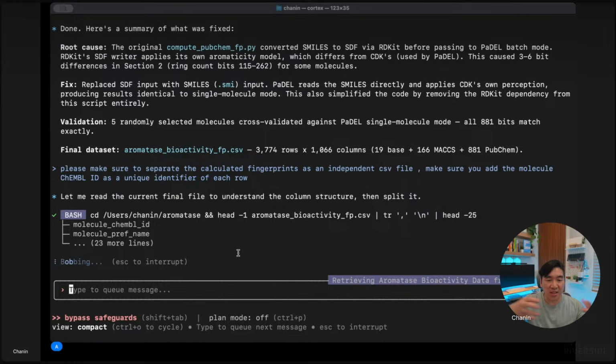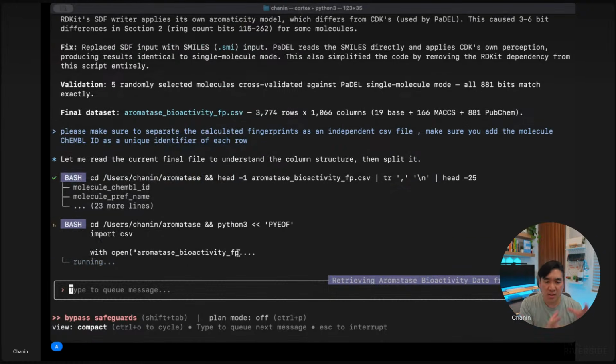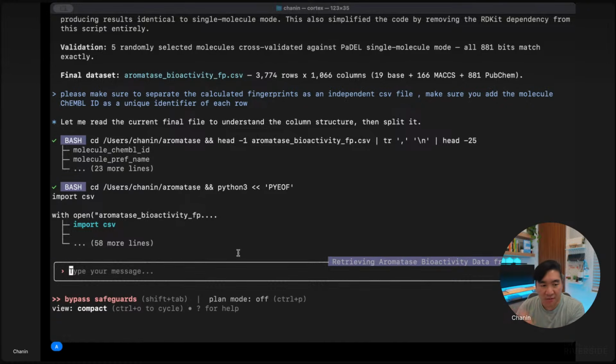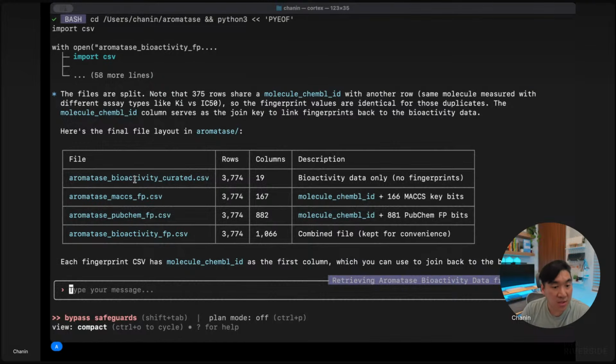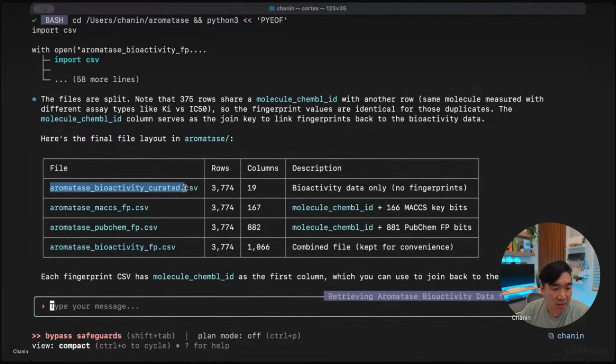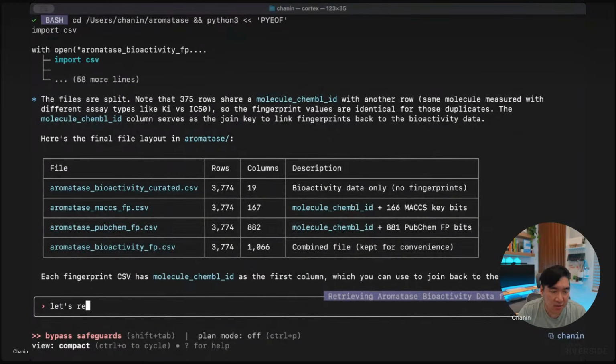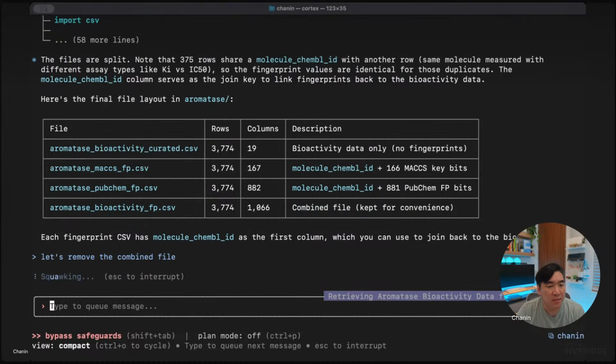We're gonna split this massive single file of a CSV into the original CSV file, the PubChem fingerprint file, the other, the MACCS key CSV file. Okay, it's able to do so. So we have the bioactivity curated. I'm not sure what this is. Oh, okay, it's the combined file. Let's remove the combined file because it's redundant.